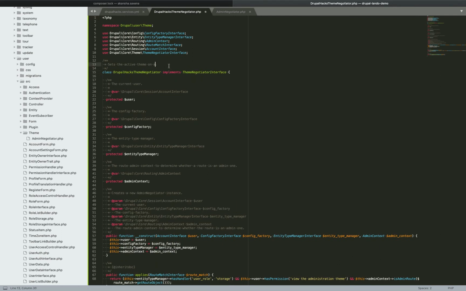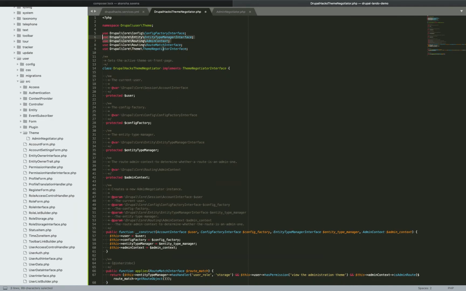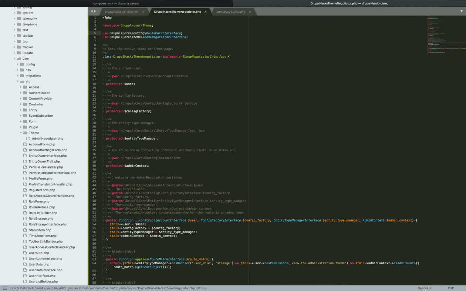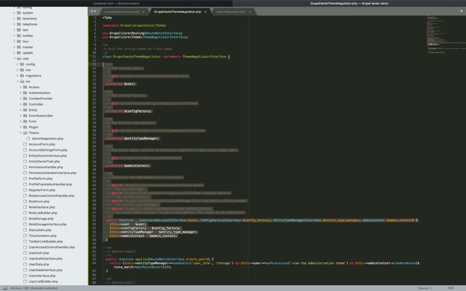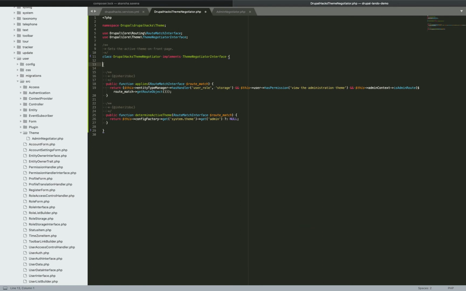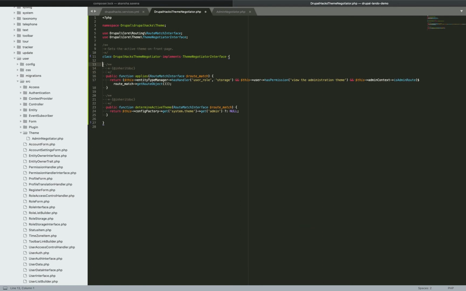This is setting the active theme of the front page. I don't need this many classes. Drupal Hex, and then since I am not injecting any service inside this service, I'll not be using any constructor. For this theme negotiator class, we need only two methods. The first is applies, and the second method is determine active theme.